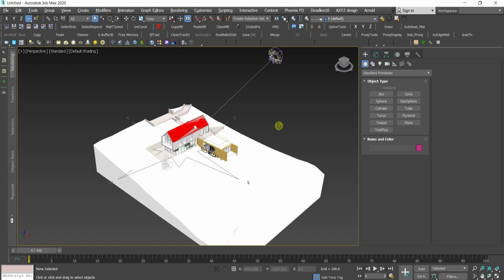Let me show now. If I press Control and A and select all of the objects over here, we have only 49 entities.